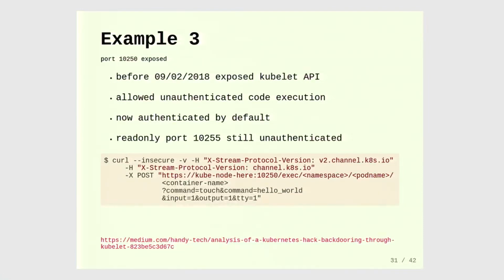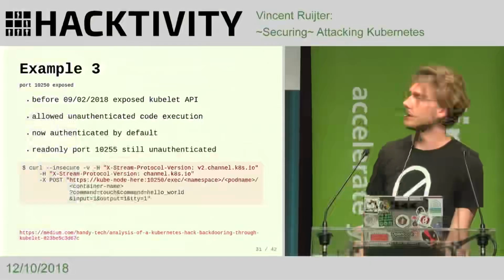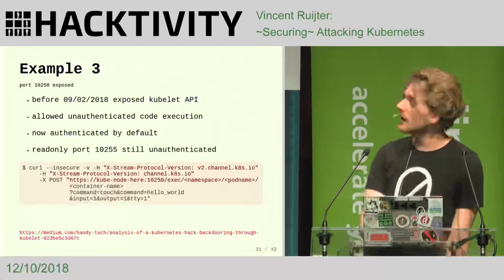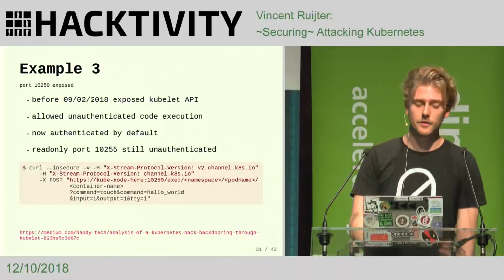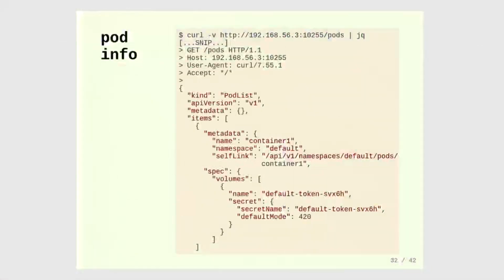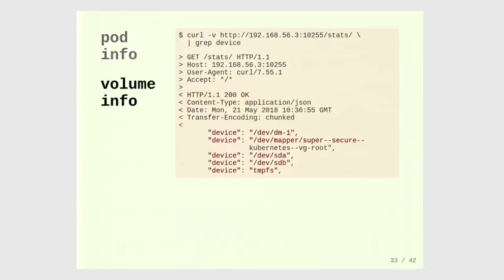There's a nice write-up about how a guy found, I think, a miner on his Kubernetes cluster, because the kubelet API was being exposed on the internet. And now it's authenticated by default, but on port 10255, there is still an unauthenticated, I think it's an information leakage, in my opinion, where you can still get namespaces, secret names, but you can also get block device names or other information from the node.